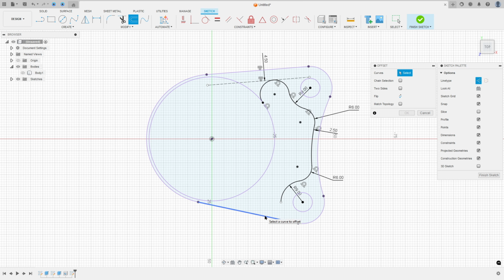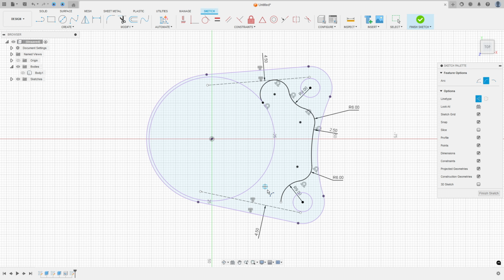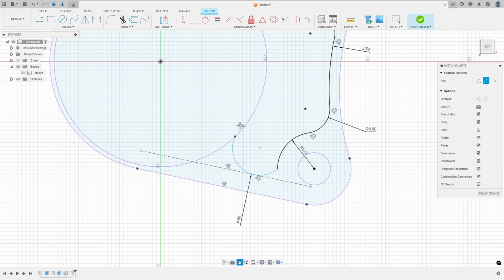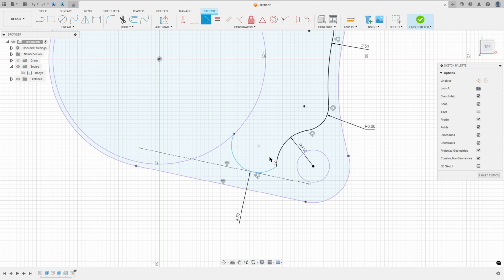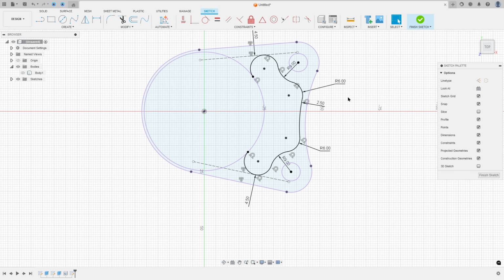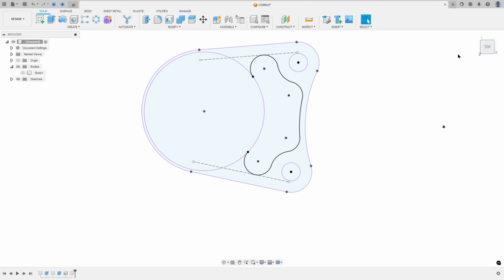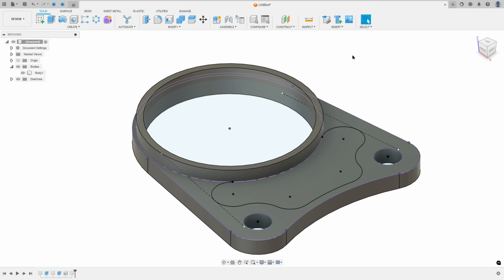Offset minus 4.5 millimeters. Press OK. Construction line. Select the arc, 3-point arc. Click at this point, and click at this line here. Go to constraint tangent. Make tangent with this arc, tangent with this arc, and tangent with this line. We have this profile here. So finish the sketch. Show the body one here.